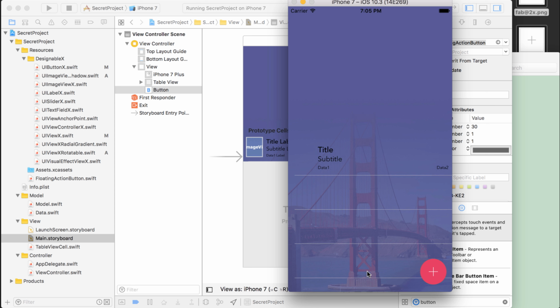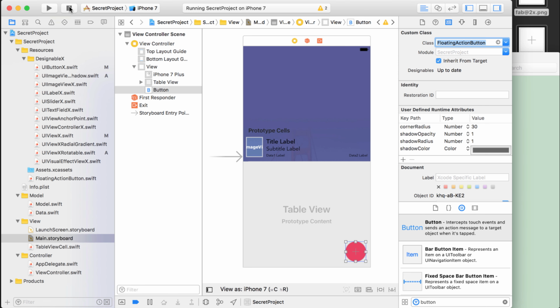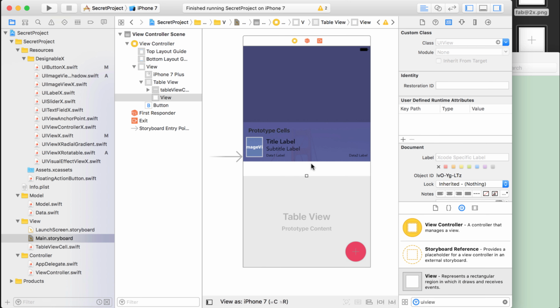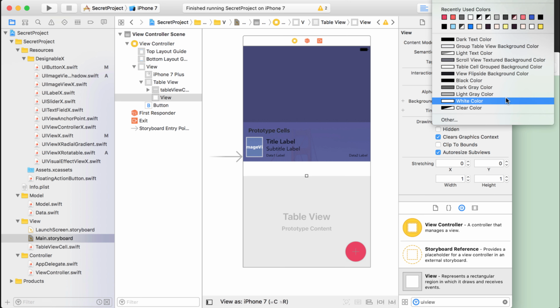Now, one other thing that's bugging me is, you see how these little lines are in here? Oh, that bugs me, man. I wish the default behavior was not to have those little lines. And you know how to fix it? To fix it, it's really stupid. You take a UIView and you add it in there. And let's go to this and make it clear color.